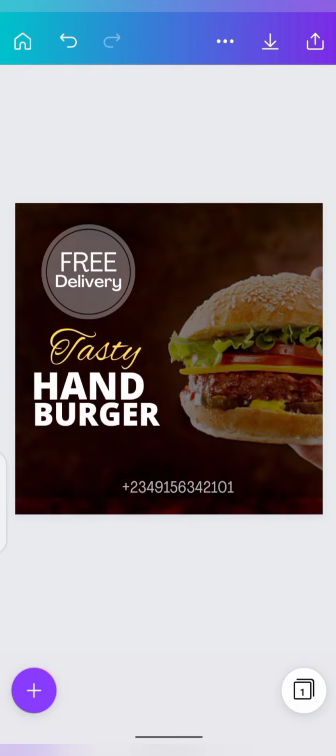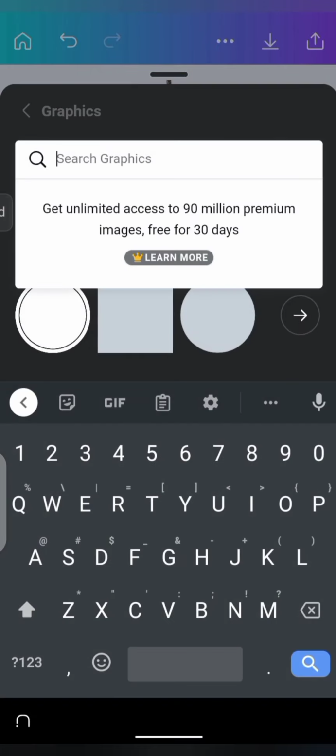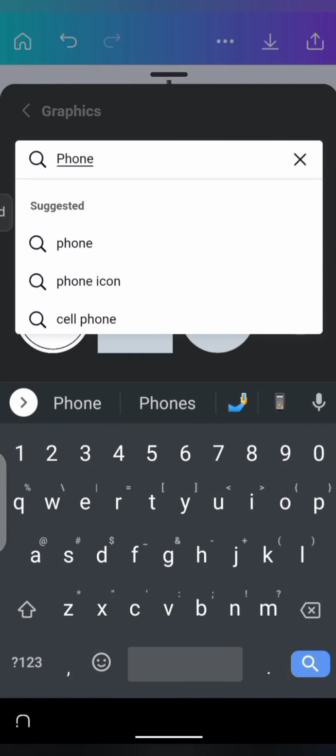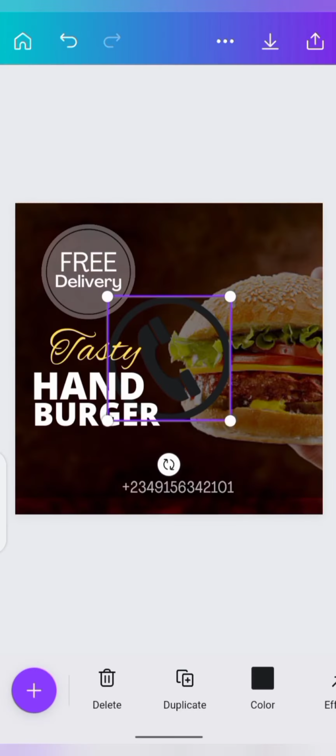Now I'm going to be needing an icon, alright? And one of the things I told you is this app is fully packed for that. Okay, let's go. Elements. Let's search. Phone. Okay, so we have different phones here. Like I told you before, the ones with Pro means paid version. The ones without that are the free version. So using the free version, I click on this. Voila, it comes up.